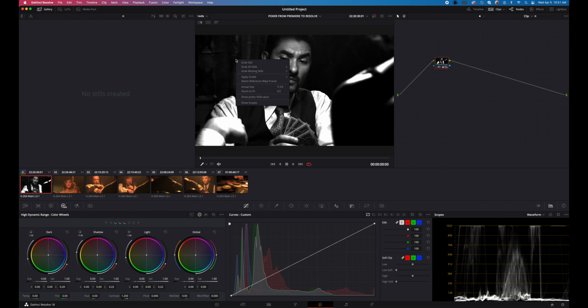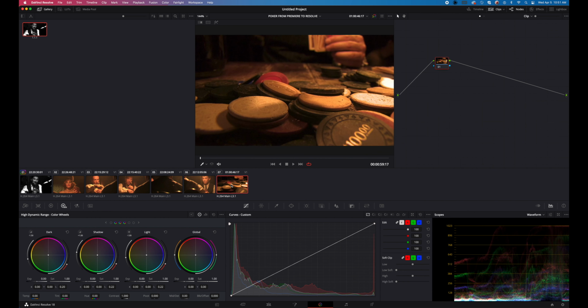Okay, so what I want to do up here is to open the gallery view. And I'm going to right-click on this and grab a still frame, which it puts there. Now I do that because I might want to have various grades that I pick from this. Say, for example, from here, I might want to have a different grade.